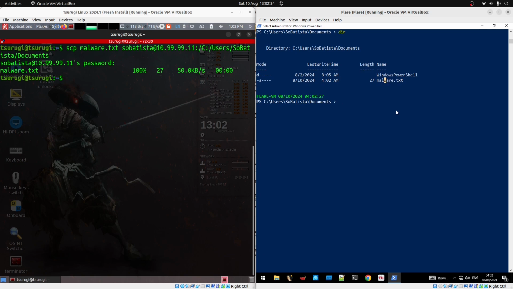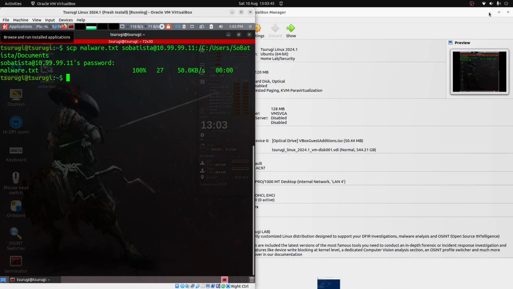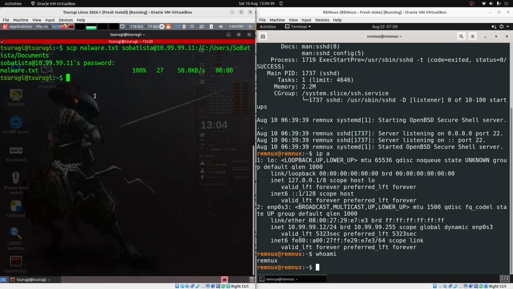So as you can see, we successfully transferred our malware.txt file from our Tsurugi VM to our Flare machine using SCP, that is a secure way to transfer files via SSH, of course. Now let's do the same, but this time to our REMnux VM. So we can take this off. Don't close, don't shut down your Flare VM because in the end we will disable SSH. So we will transfer the same file, so the malware.txt file, but this time to the REMnux VM.